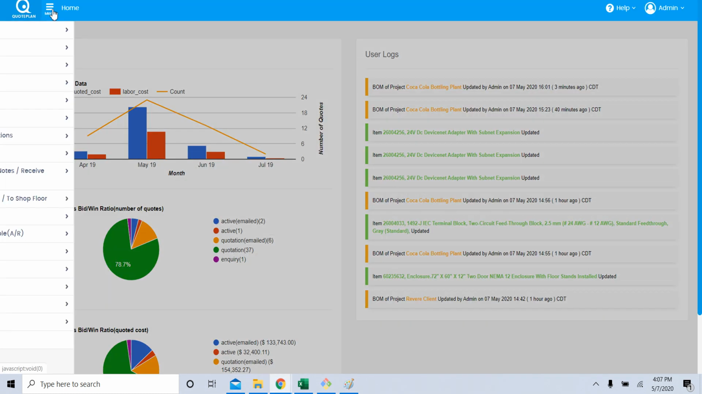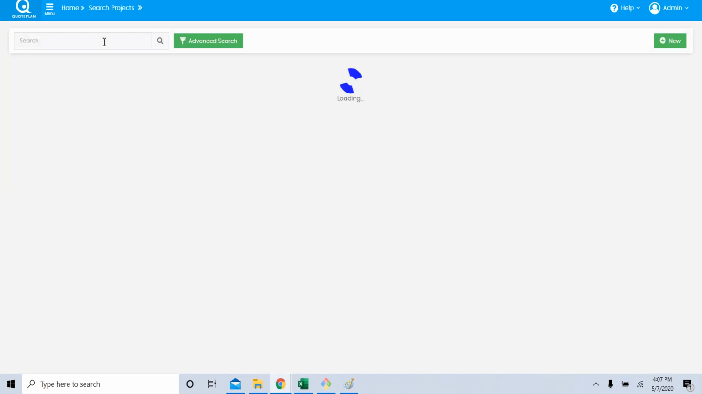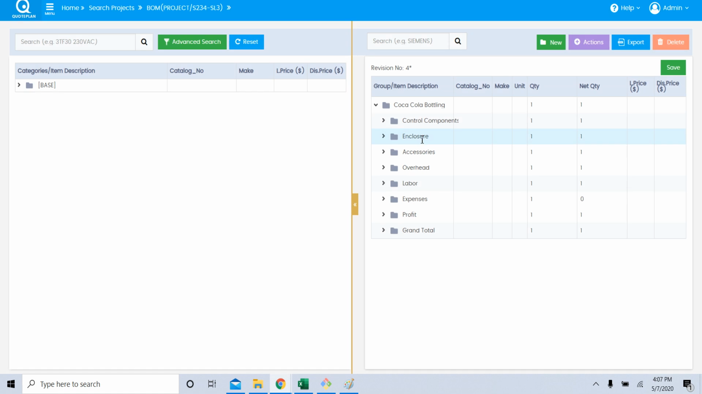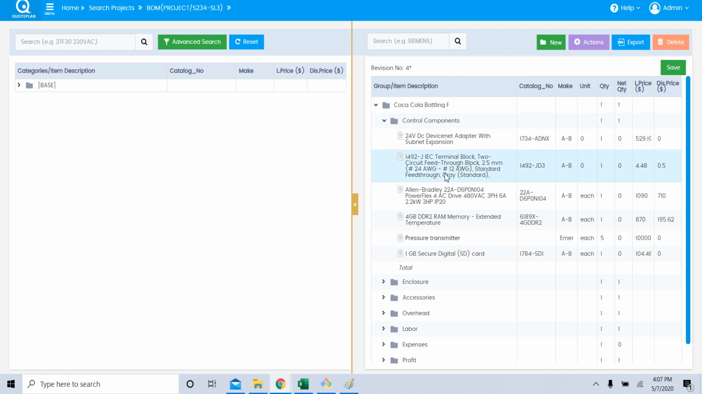Now let's go to our project. Let's open any project. For our demo purpose, I already have a built-in bill of material. Now your bill of material may look completely different. Don't worry about it. You may have your customized templates and formulas. It will have some hardware material, like Rockwell, Siemens, Schneider, and whatnot.